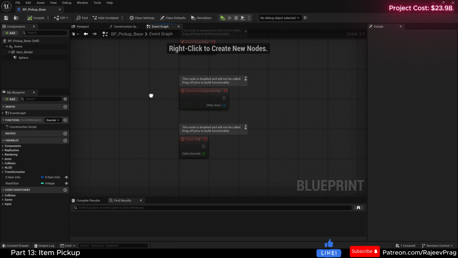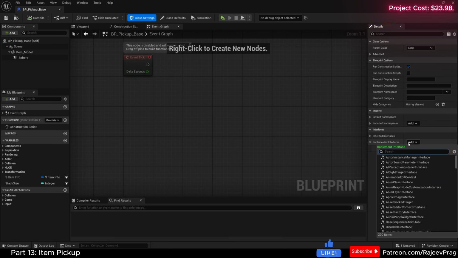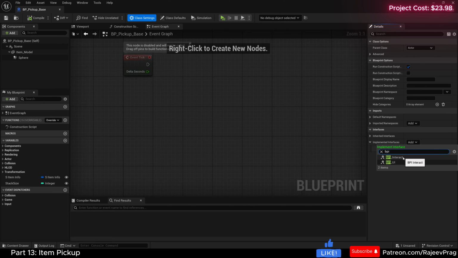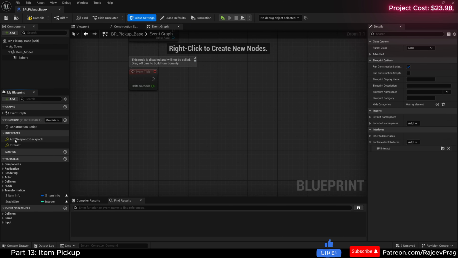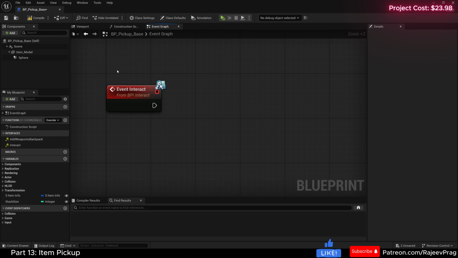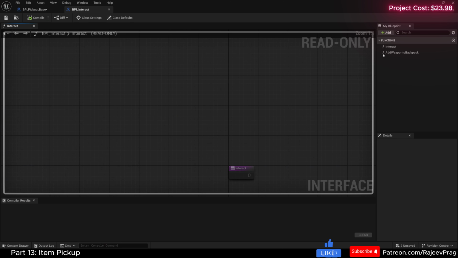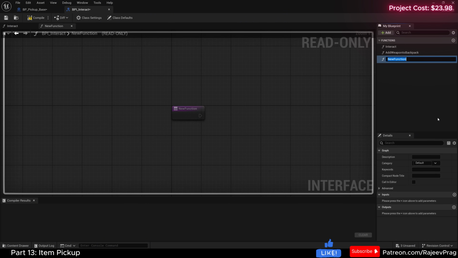Now let's do the interact function really quickly. We're going to go to our class settings, and where we have our implemented interfaces, we're going to search for BPI_interact. And this will give us the interface function. So let's implement this interact event. Now we want to communicate with the player to add this item to the bag, just like how we did the add weapon to backpack. We want to do the same thing for items as well. Let's create our interface function. So in our interfaces folder, BPI_interact, I'm going to create a new function. This would be add items to backpack.